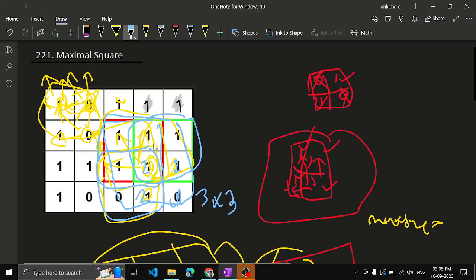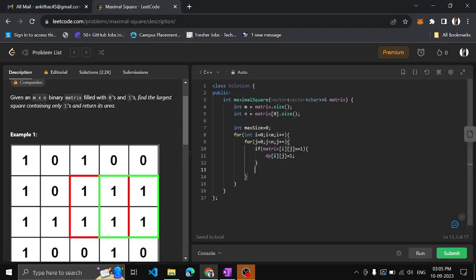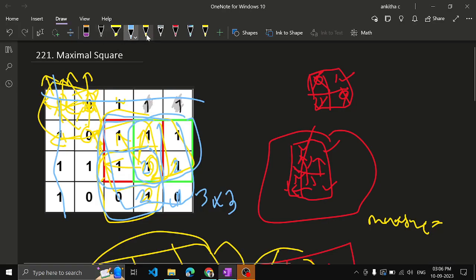Then to check the previous elements, when do we check for the previous elements? Only if it is not the first row and first column, right? So here we have to check if. This if will be inside this only. Why? Only if dp of i comma j is equal to 1, then only we look for the neighboring elements. Otherwise we don't look. So if i greater than 0 and j greater than 0, that means only for the inside elements. We don't take into consideration the first row and first column.